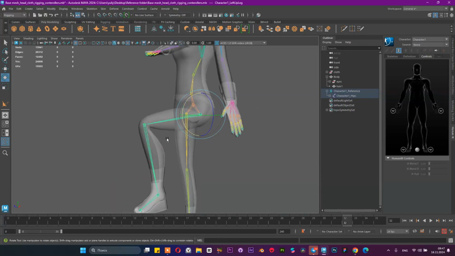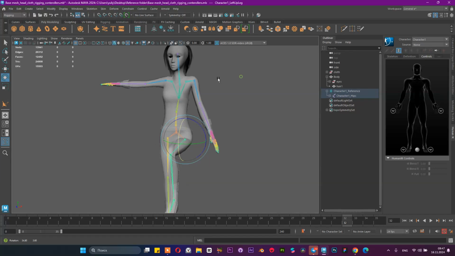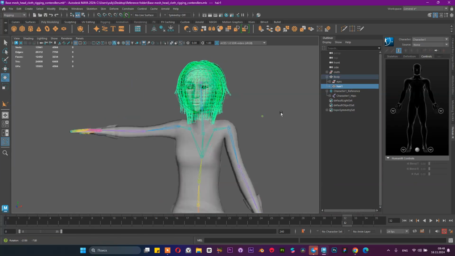But with different characters, I have this problem, and a lot of time was spent on paint skin weight to avoid these intersections. But for this character, you can also do it separately. For example, make some bind skin for the body, make some bind skin for the clothes, for the hair also.